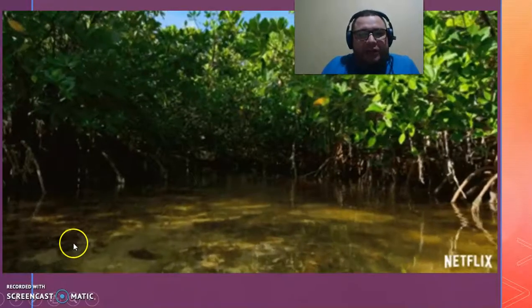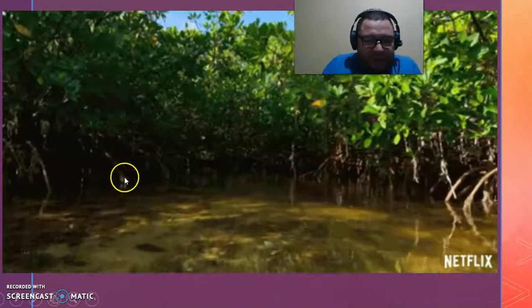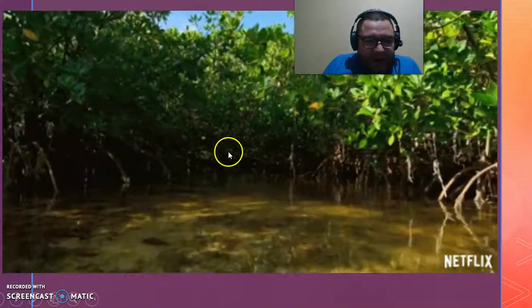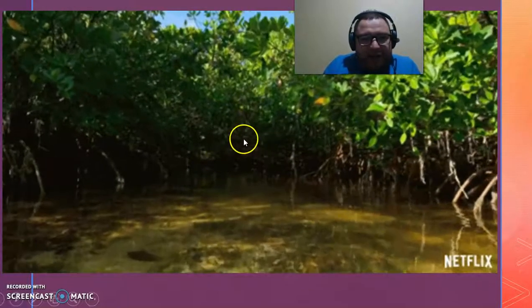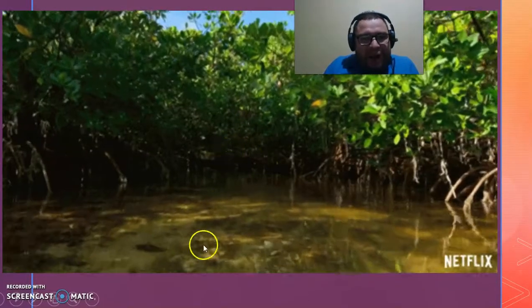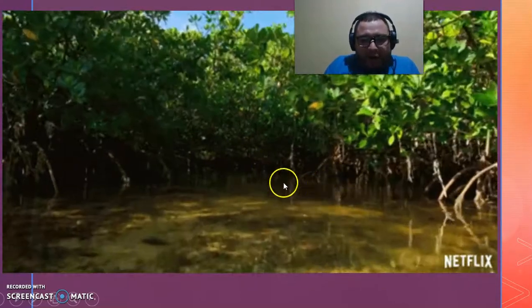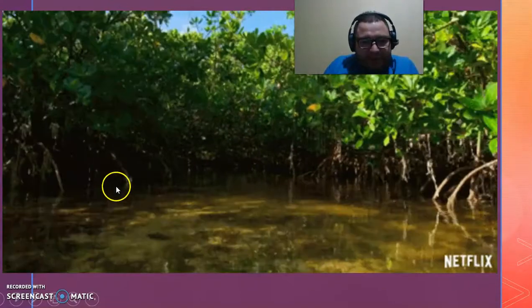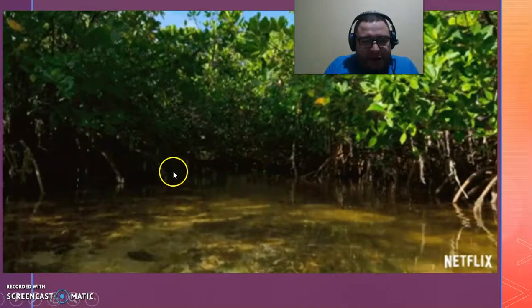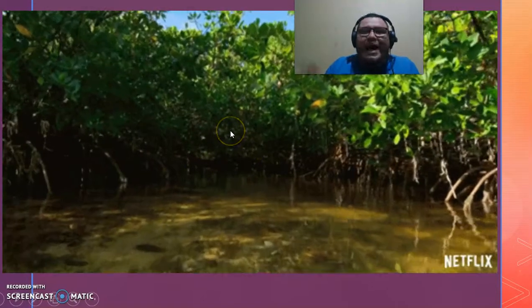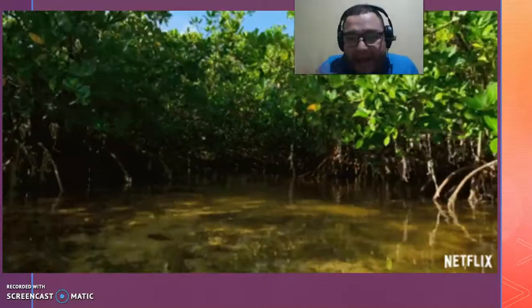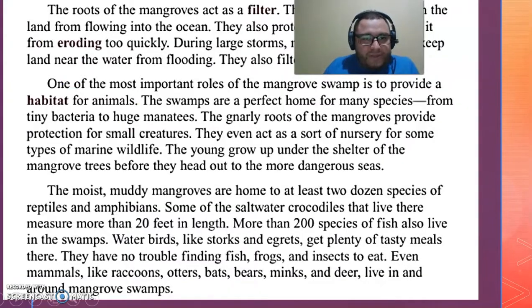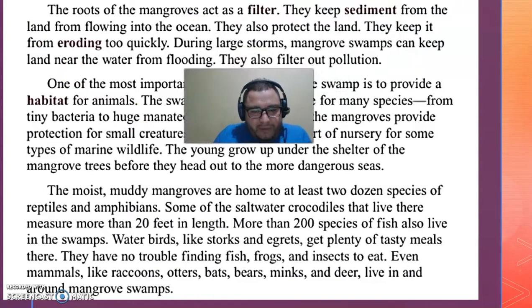Let's continue. For example, if you see here there are parts with soil, right? So in this part, the roots of the trees are not in the water. In the water is only the part of the trunk, right? But the roots are out of the water. In some cases, most of the roots. So, we are going to read a little bit.